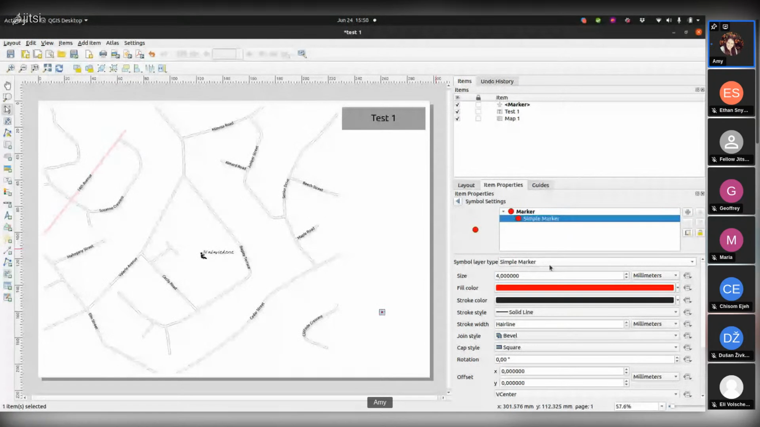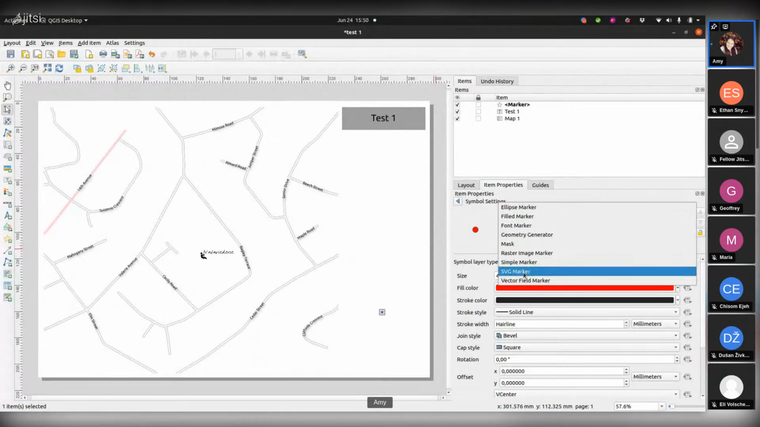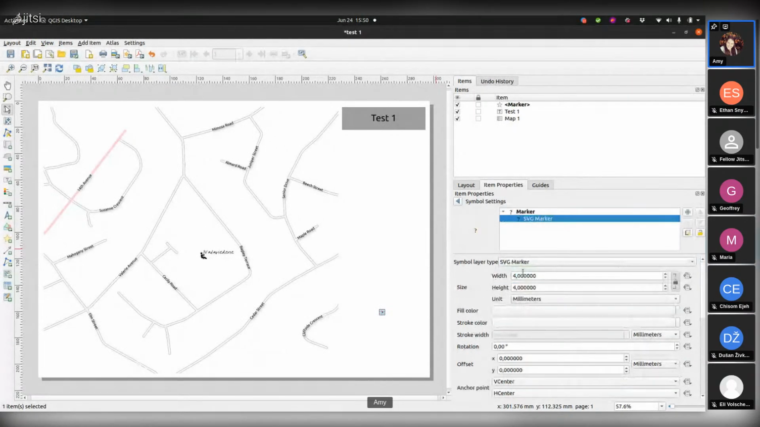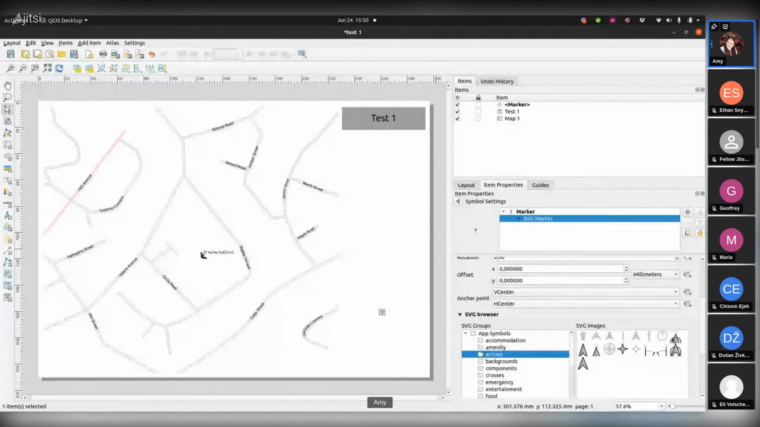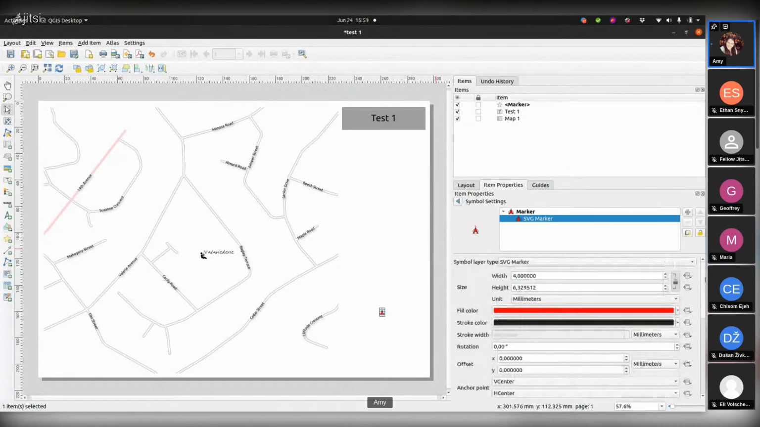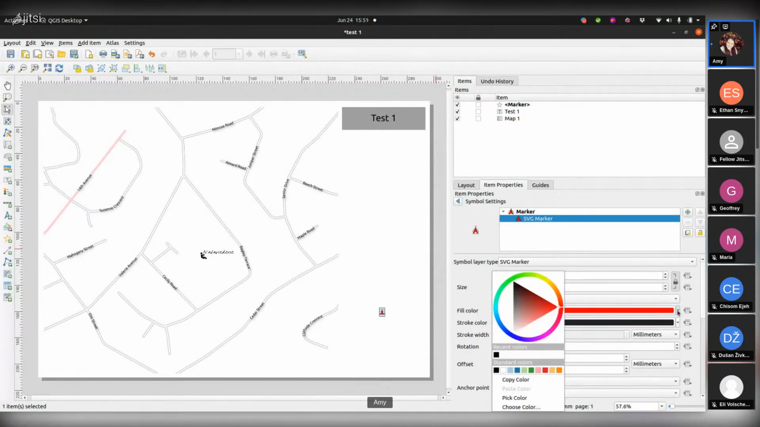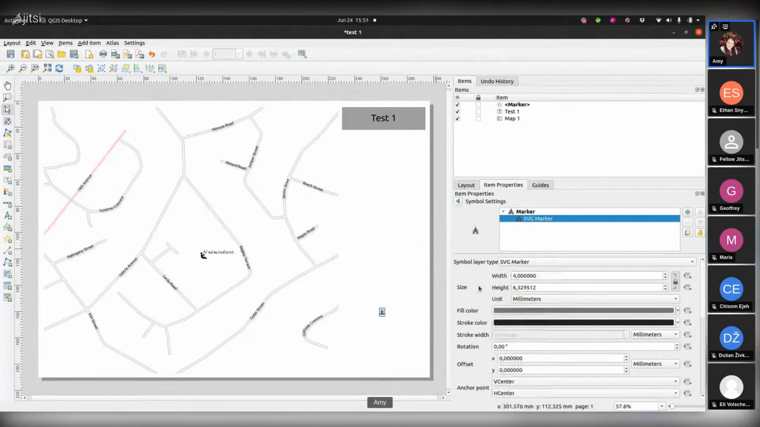In simple marker, under symbol layer type, we're going to choose SVG marker. From SVG marker, just scroll down and go to arrows. And in arrows, you can pick any of the north arrows that you like. So let's pick this sort of compassy looking one. And then, of course, you can customize what color and what size you want. So I changed the fill to a gray color. I've left the stroke as black. I'm quite happy with that.